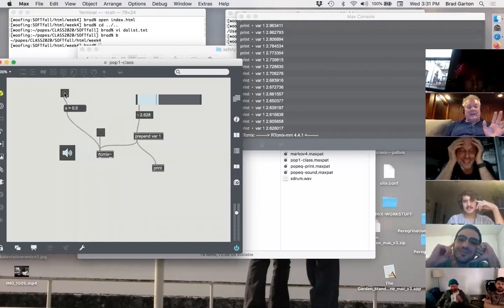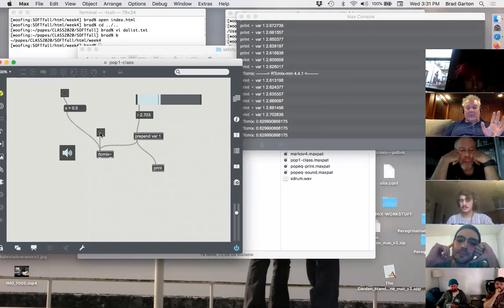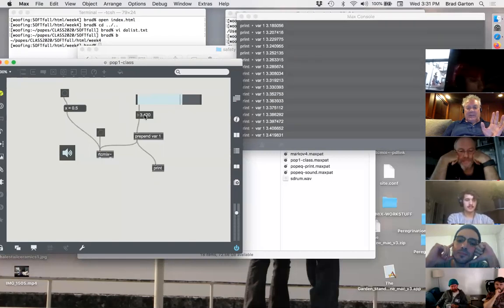Now I'll set x equal to 0.5. Then I'll set my R value. Boom. Now I'll set my R value a little bit more. Okay, now I'll set my R value a little bit more. And it's not doing what it should be.